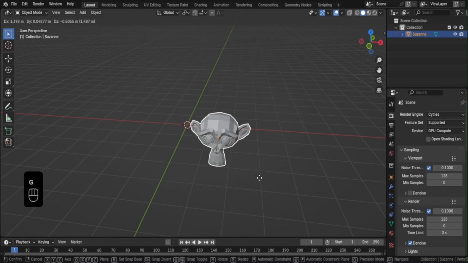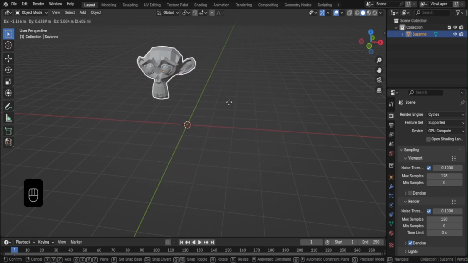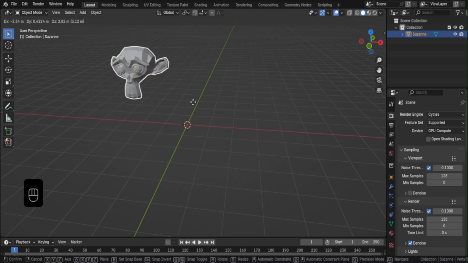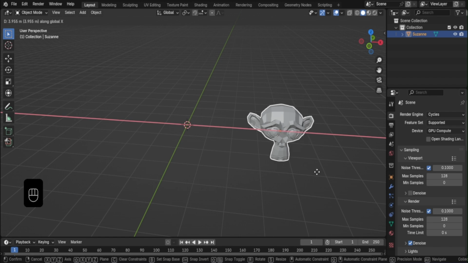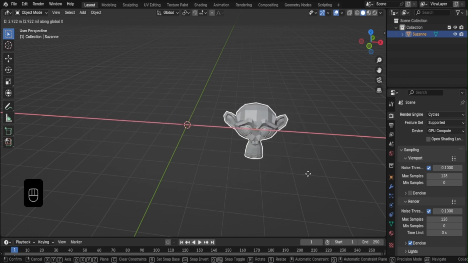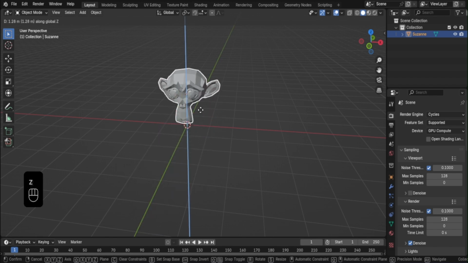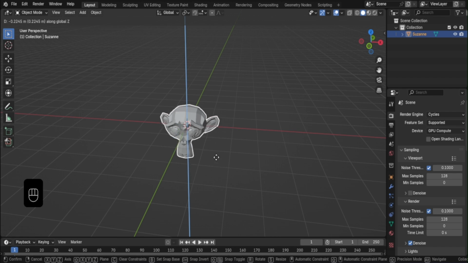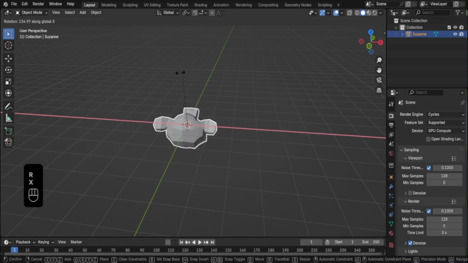To lock the movement of an object to a specific axis while moving it, press X, Y, or Z. For the X-axis, press the X key. For the Y-axis, press the Y key. For the Z-axis, press the Z key. The same keys apply for rotating and scaling operations as well.